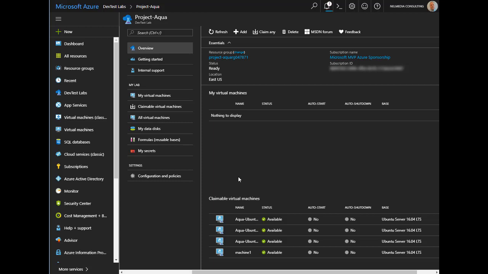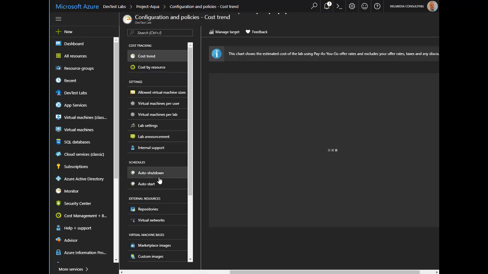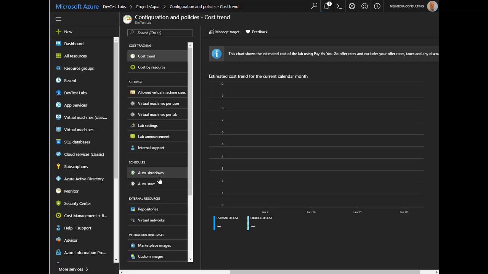Now, you may want to give a person access to this, to just turn it over to them and say, go ahead, build a lab for whatever purpose. You might be the sysadmin that just creates the shell of the lab, and then you turn it over to someone else. The configuration and policies is actually everything that you can do from the highest level for the lab.